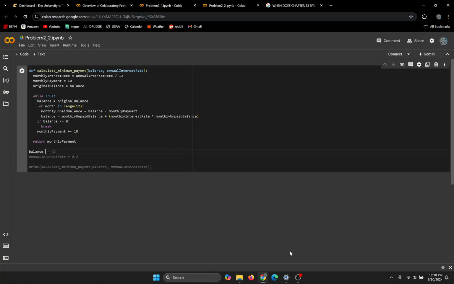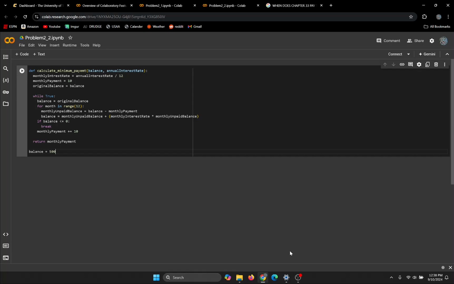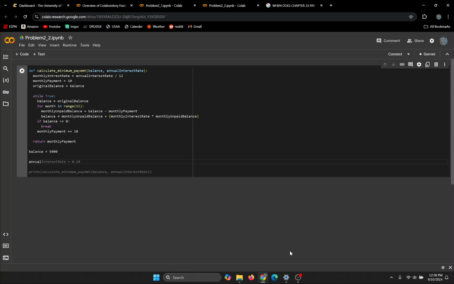But for the problem that you want us to do, it's going to be a balance of 5,000, an annual interest rate of, and it auto-populated. I don't want to use that bottom one though. It might have been right, but I didn't look at it.